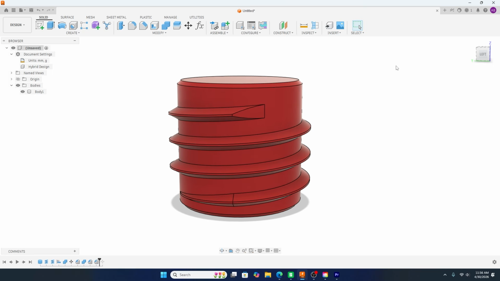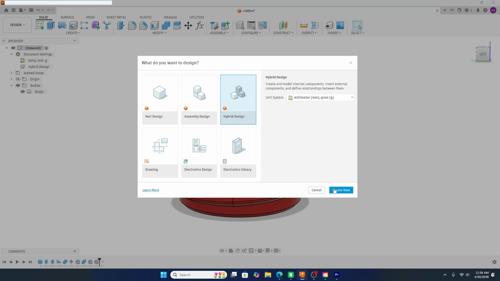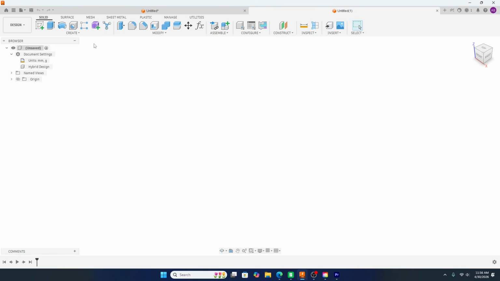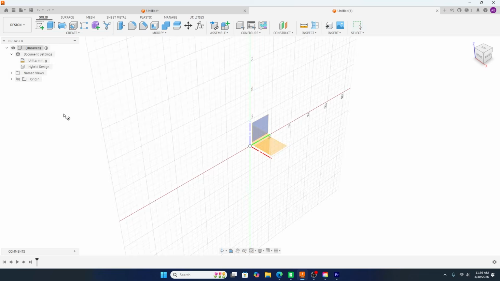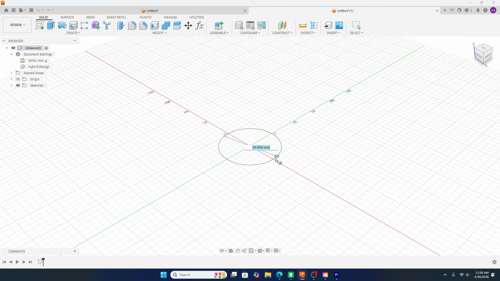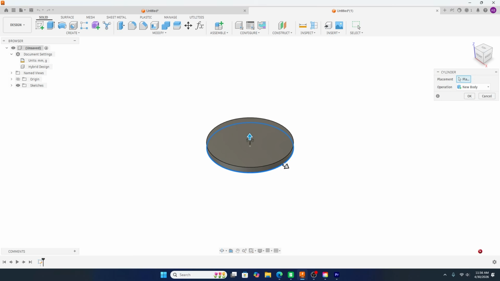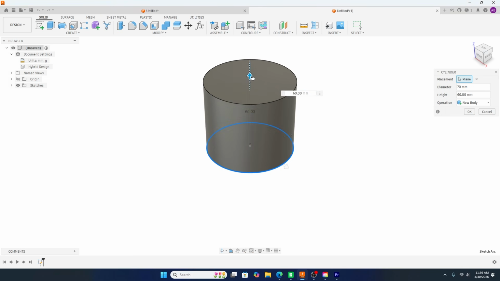So let's go ahead and start a new design here, and let's create this cylinder. Now we'll just make a simple cylinder here. Let's go to maybe like 70. We'll keep it simple, and we'll keep this one at 70 as well.